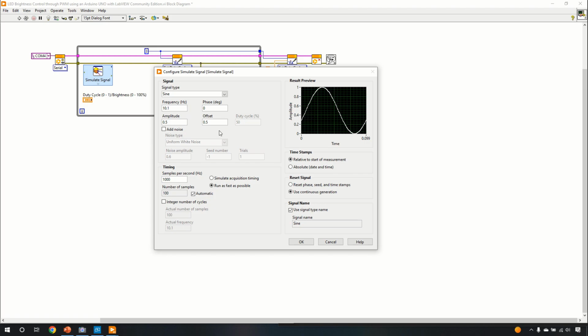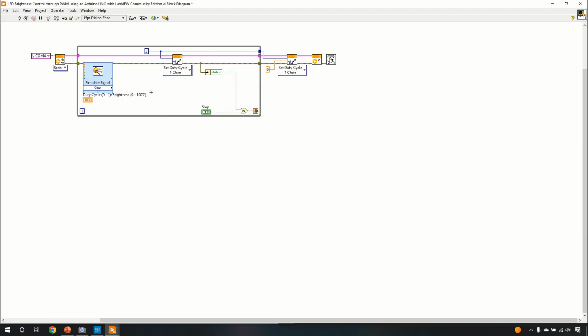our duty cycle. Now, what we are going to do next, here we have two options for the timing. We have simulate acquisition timing, which is the exact timing that we set here for the frequency, or run as fast as possible. For us, we need to simulate the acquisition timing, and we will choose 1 Hertz for now, which means we will change the amplitude between 0 and 1 in a sinusoidal fashion with a frequency of 1 Hertz. Then I'm gonna press OK.